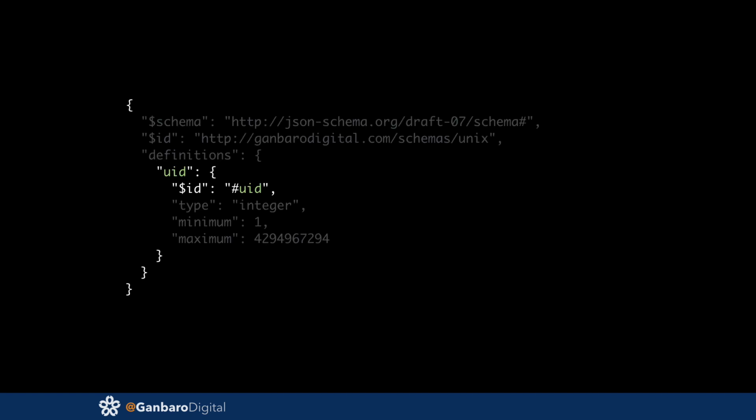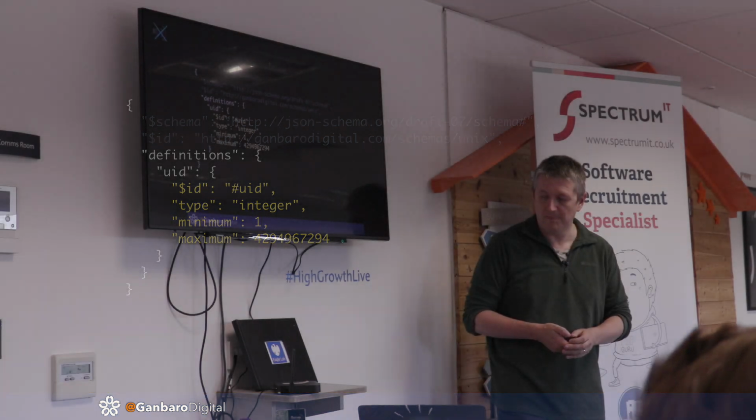So it's not called UID because the field we're validating is UID. This has got nothing to do with the name of the field in the data that's coming in. It's just that this is a Unix user ID. That's why it's called UID. Okay. So that's our full UID schema in a document where we can now add other JSON schemas to. And that's a compound schema. That's all there is to it.